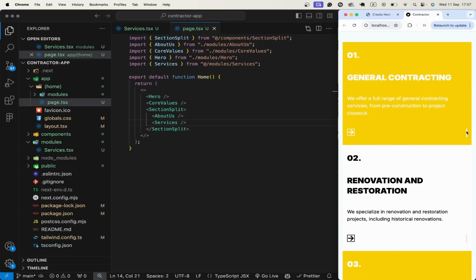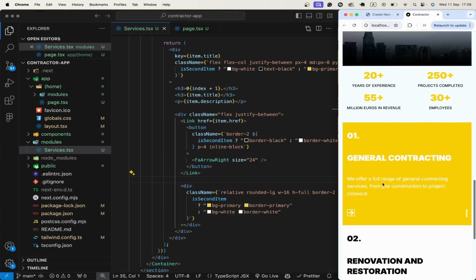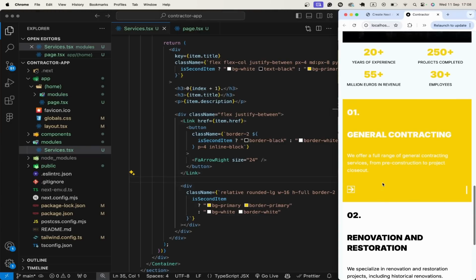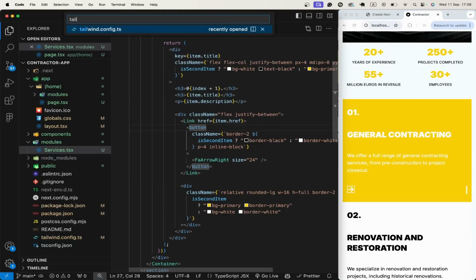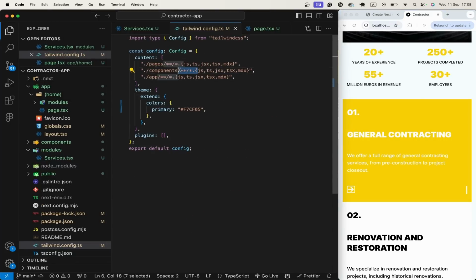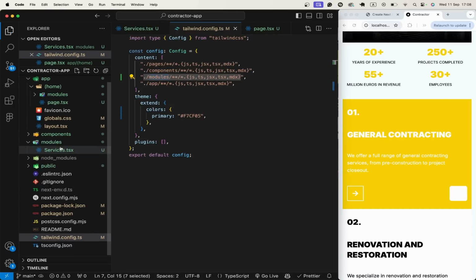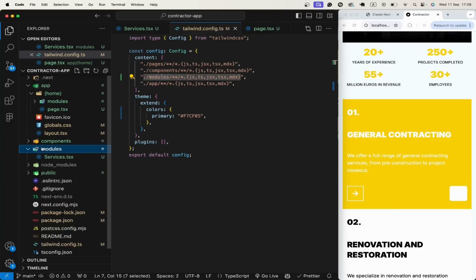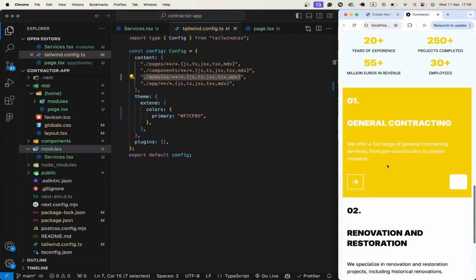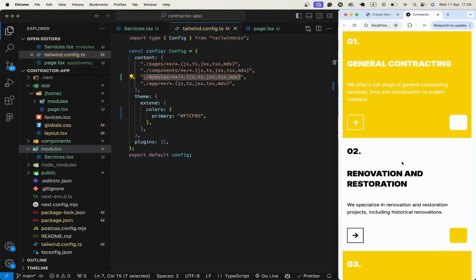Okay, it looks just like that for now. So it looks like that, and I see that some styles are very off. So for this to fix, we have to go to Tailwind config, and I will copy the second line, and instead of components I will add modules. By default our modules were not included in Tailwind config as we created a global modules folder. So now we see that all the styles are working and look good.